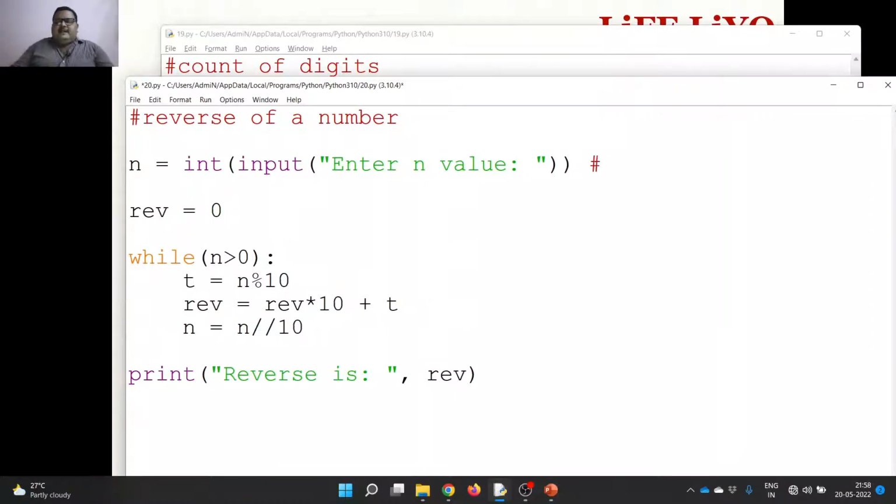If I take 946, initially reverse is 0. 946 greater than 0, true or false? It is true. So here what we are going to do? 946 mod 10. We are going to get the answer 6, that is, we got the ones place. In the first iteration, what is the initial reverse value? 0. 0 into 10, nothing but 0, plus 6. So initially 6 is going to be stored in the reverse. Then 946 floor division 10, so we are going to get 94.